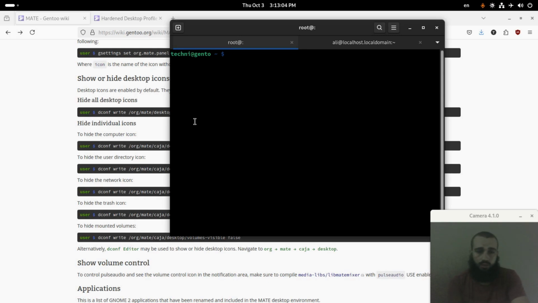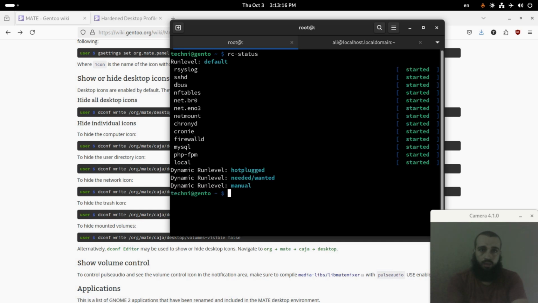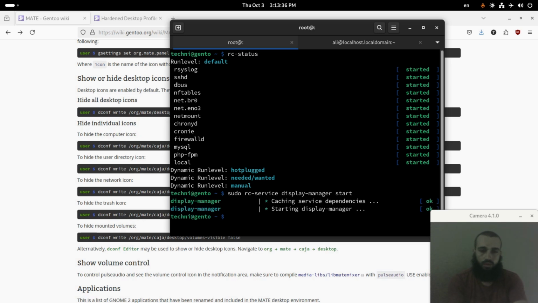Before I show you the desktop environment, we should make sure that the services display-manager and dbus are running. So dbus started. Let's start display-manager, which is by running this command, start.